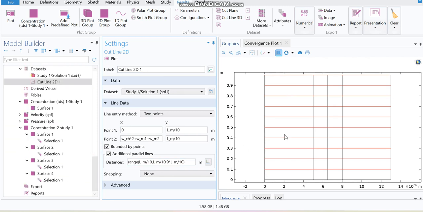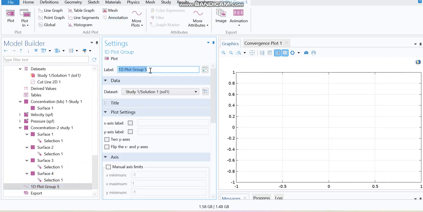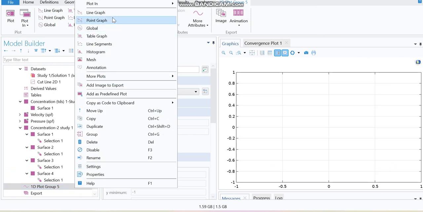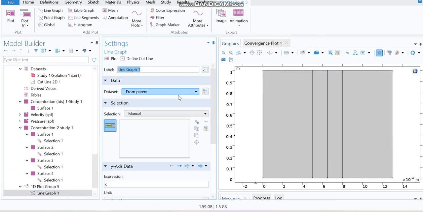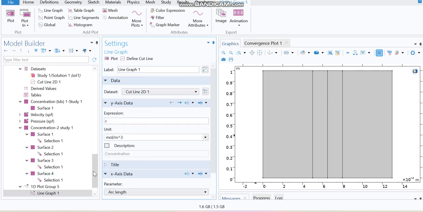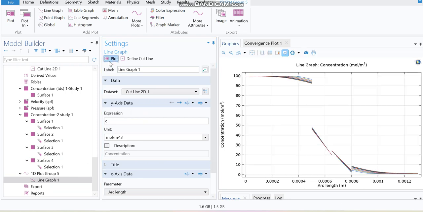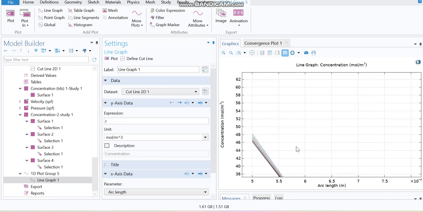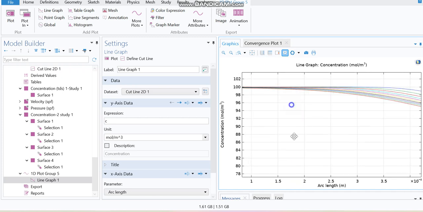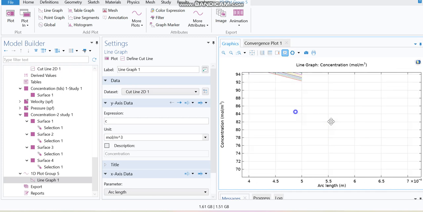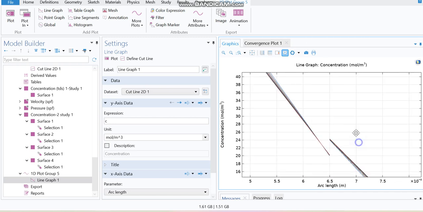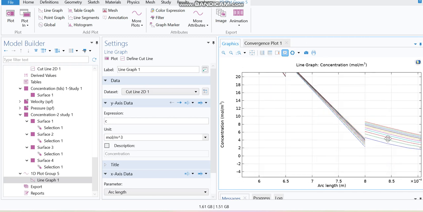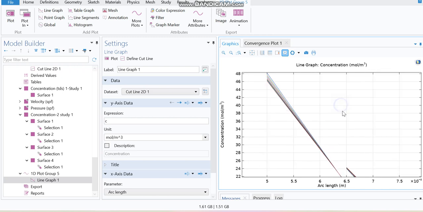Now I want to see the concentration profile from here to here, from here to here. So for that, click on the 1D plot group, and right click and add line graph. Okay, and select the cut line 2D one. Okay, and click on plot. So you can see this is the concentration profile in the feed side. This is the concentration profile in the membrane 1, 2, and the dialysate at a different section.